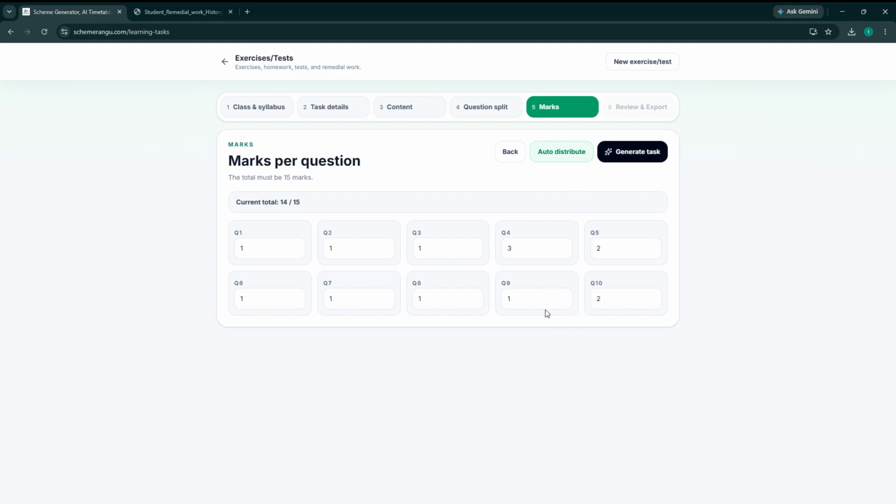So let me put 2 marks here, and maybe have gone over. It's now saying 16 out of 15. So maybe 2 marks there. So it's now 15 out of 15. So all the questions I can do mark allocation here. So once I'm done, I just click on generate task, and it's now creating that exercise, right?